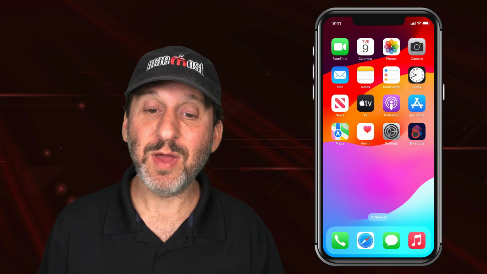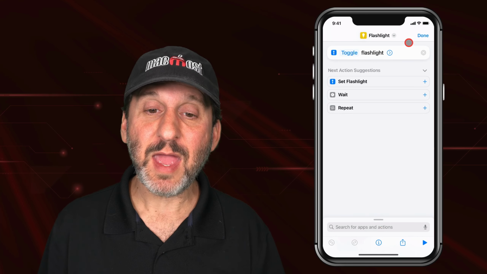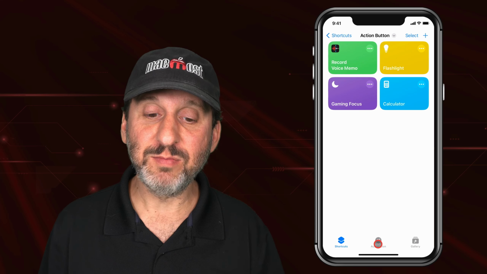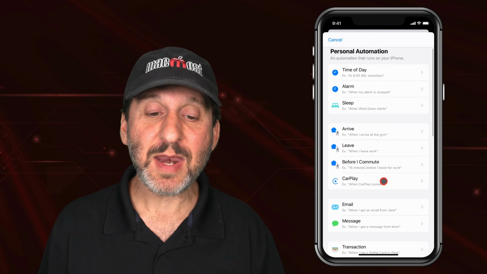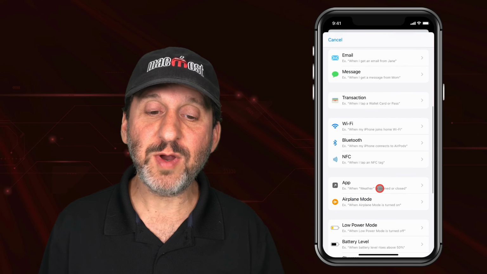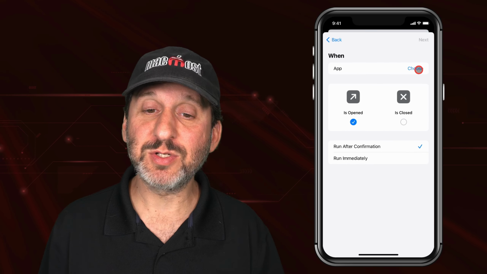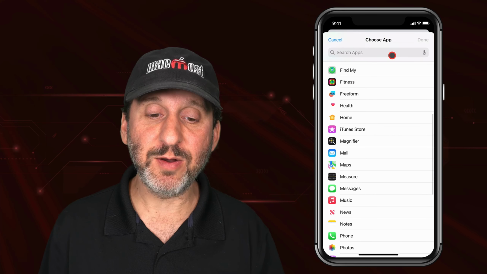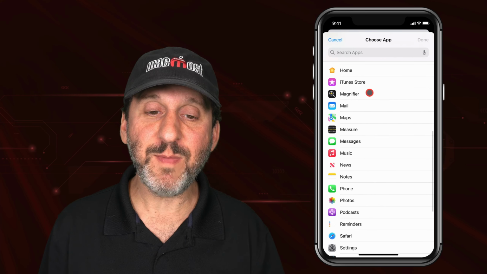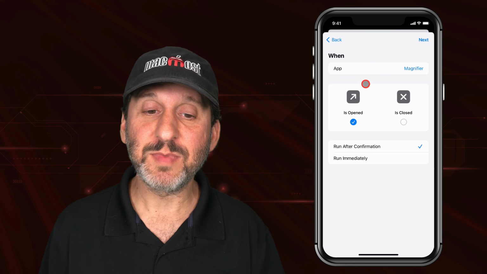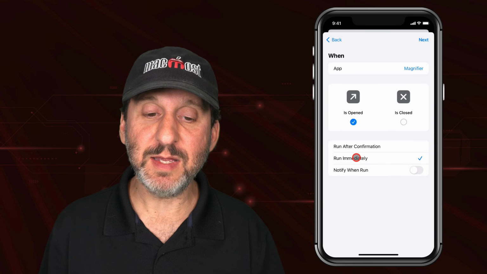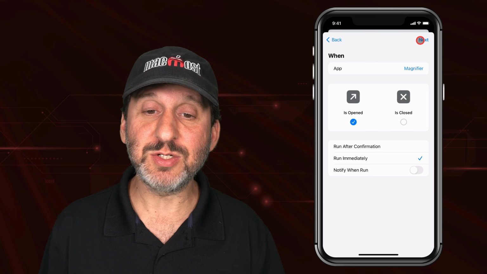So since it's an app, I can go into Shortcuts here and then at the top level go to Automations. I can add a new automation and I can set this automation to trigger when an app is launched. I'll choose the app here and I will find the magnifier app. So when the magnifier app is launched it will do something. Now I'm going to set it to run immediately and no notification there.